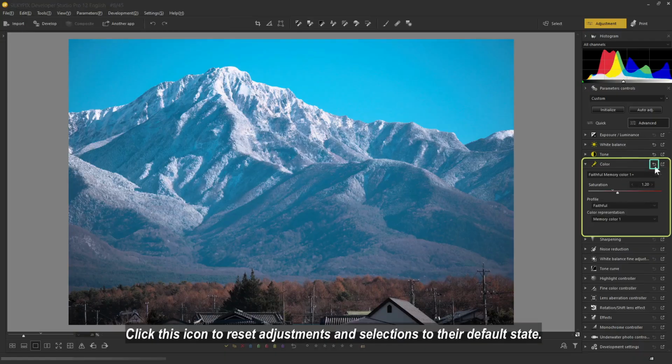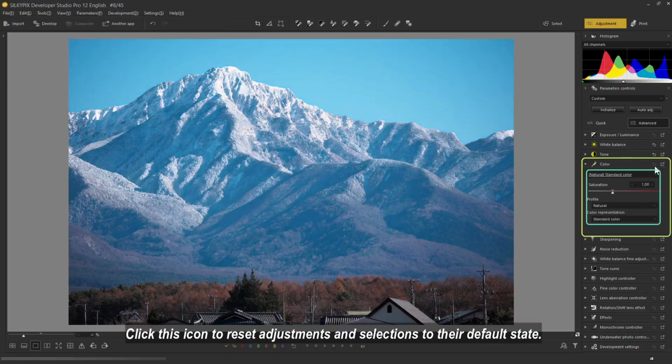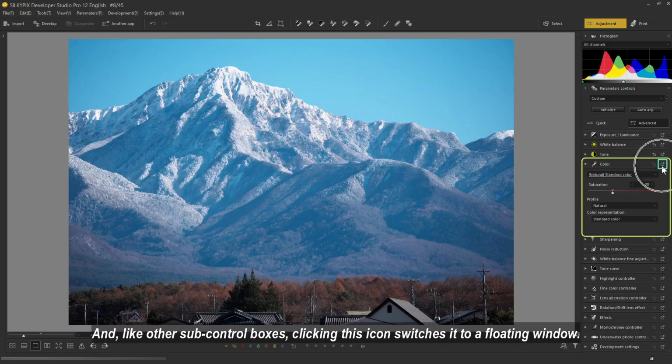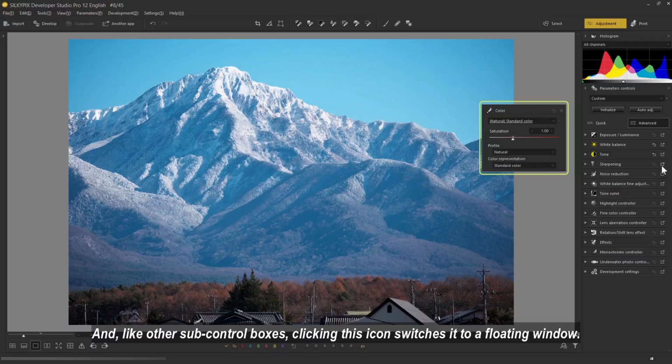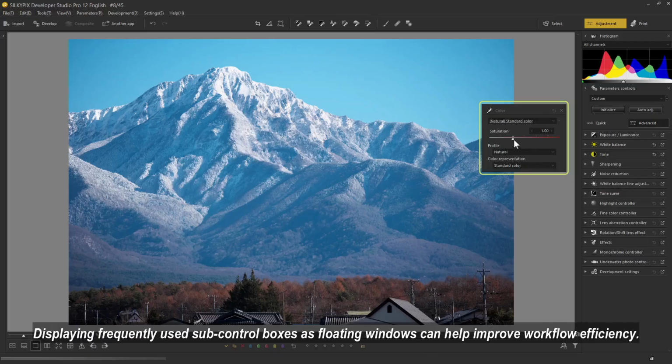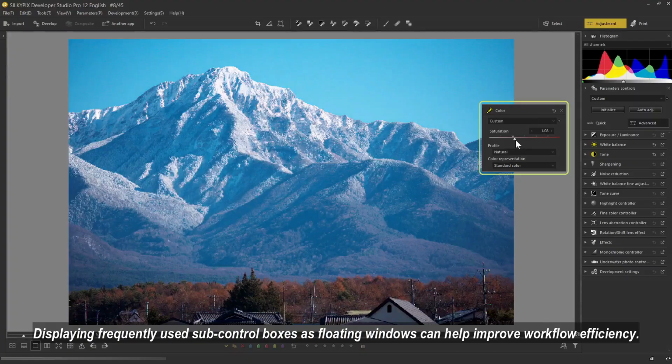Click this icon to reset adjustments and selections to their default state. And like other subcontrol boxes, clicking this icon switches it to a floating window. Displaying frequently used subcontrol boxes as floating windows can help improve workflow efficiency.